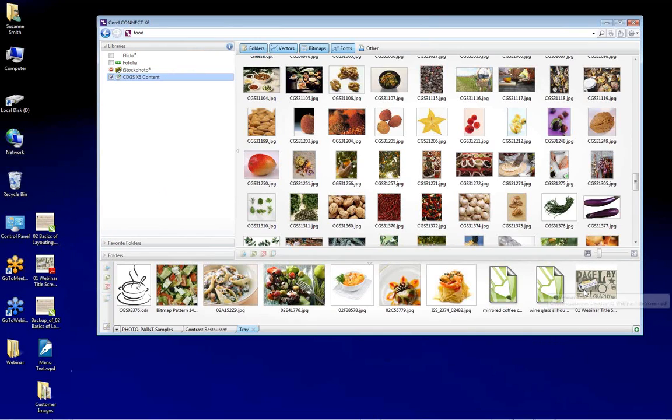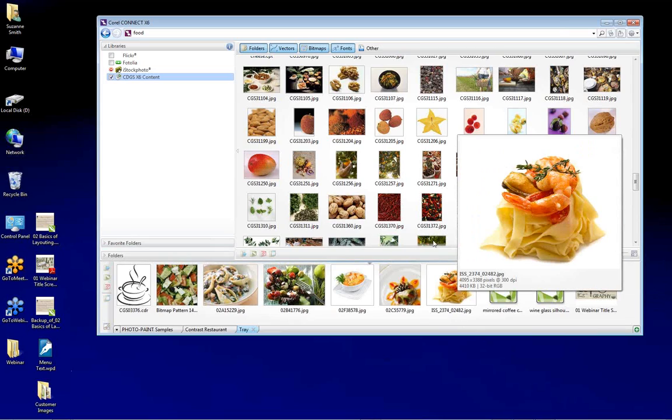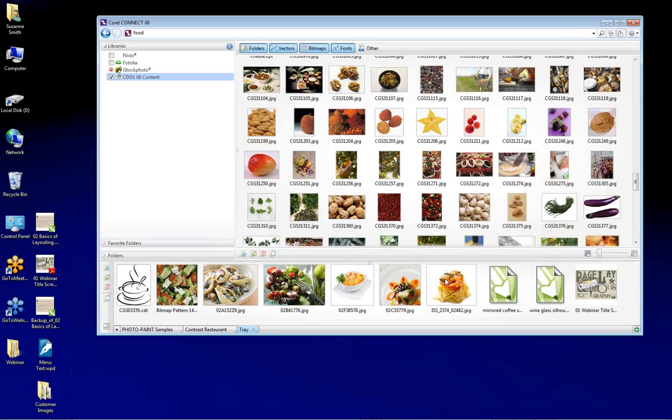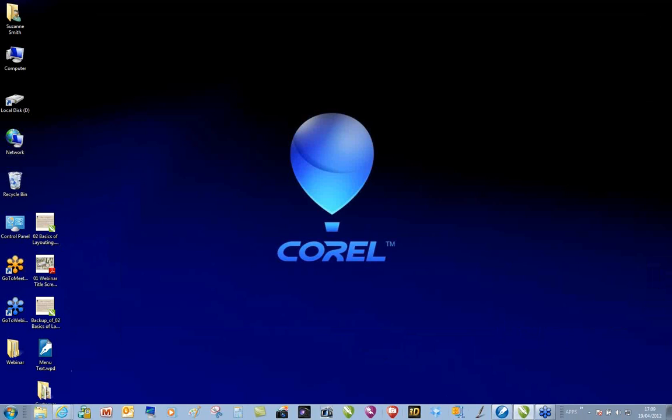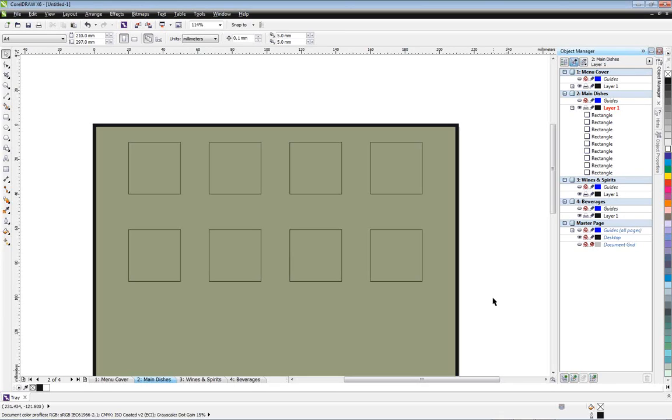for example, PDFs. And also brand new in this version of Corel Connect, you can copy directly from the tray or from here and paste into other applications. It doesn't have to be the graphic suite. So if you're working with Microsoft Office or any other applications that let you copy and paste, you can do that from Corel Connect. So it's a very, very versatile application. So let's go back to CorelDRAW.